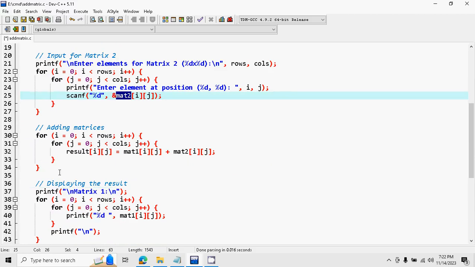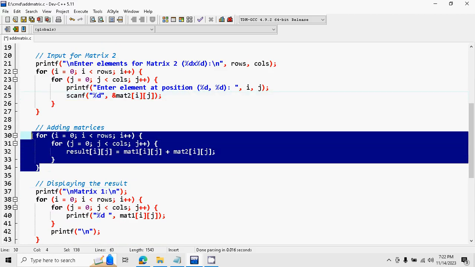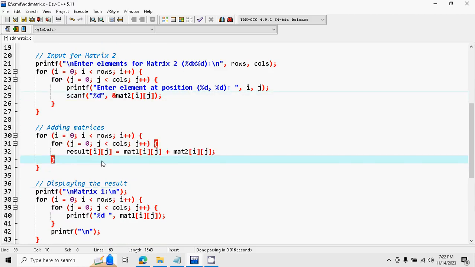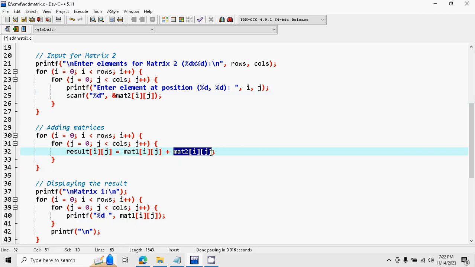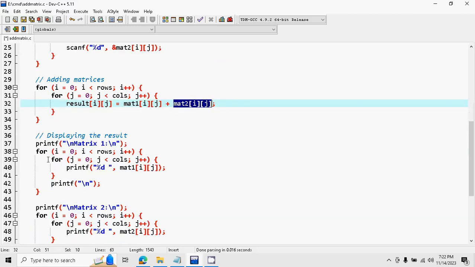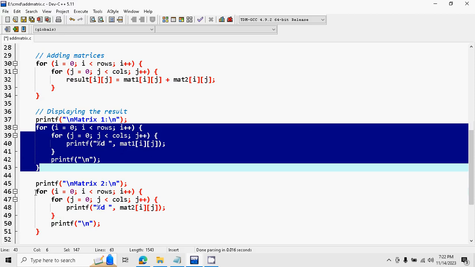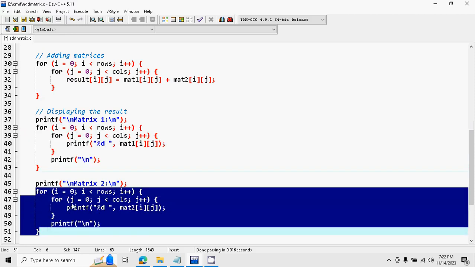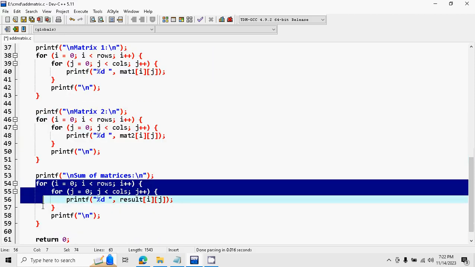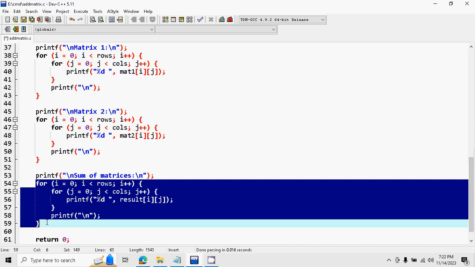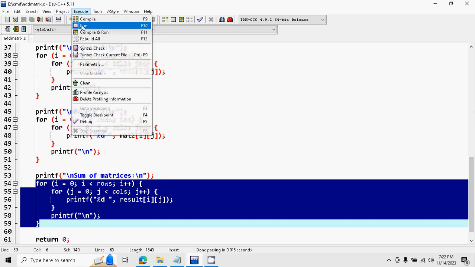Now I am adding the matrices. The matrix addition is like C equals A plus B logic only. Result of i j is equal to mat1 of i j plus mat2 of i j. Then I am going to print both the matrices along with my result matrix in matrix representation to clarify the output. So how it will work, let me compile it and run it.